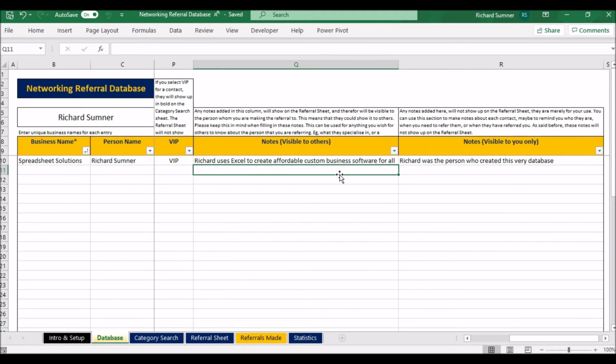So what you may do, for example, is if you have someone, let's say, who's a virtual assistant, and you put in that they're a virtual assistant and you put them under administration or something like that, but that virtual assistant maybe specializes in diary management, then you can put in the notes specializes in diary management or something along those lines. But just bear in mind, whatever you put in these notes will show up on the referral sheet that you could potentially send to the person you're referring. So this is something you would want to notify the other person about.